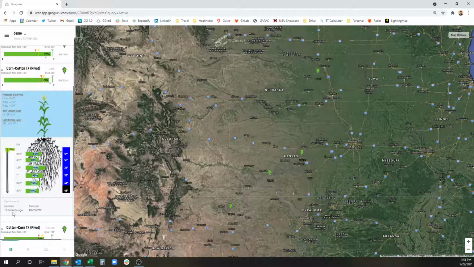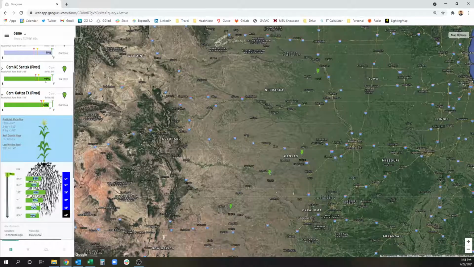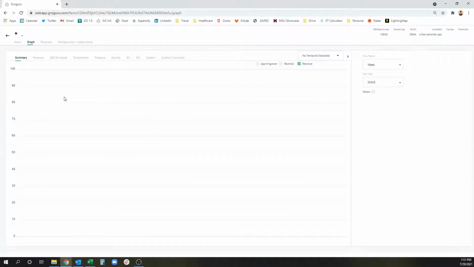We can see in the bottom left-hand corner that this site was last updated and what time, along with the planting date. To get to a graph, simply click on the colored icon. This will populate you to the summary profile.